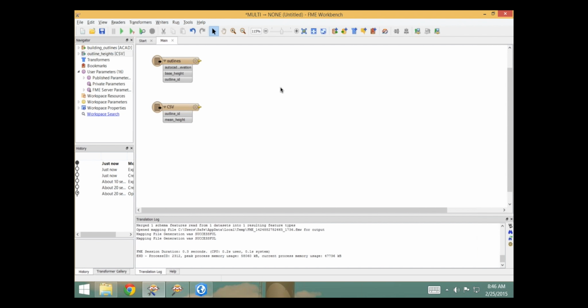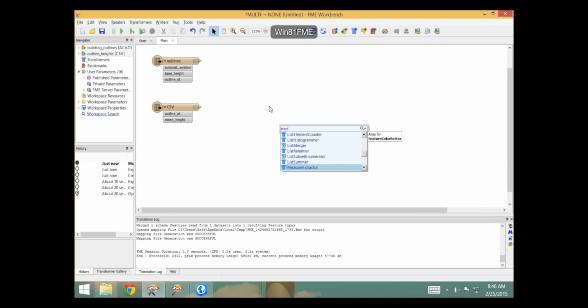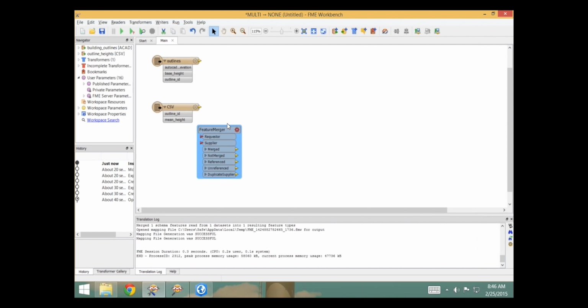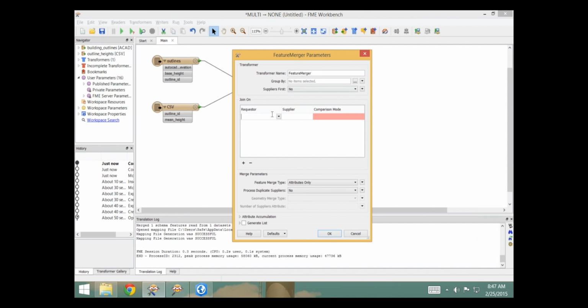Next I'm going to merge these. There's a whole bunch of different transformers. If I start typing the word merge, there's the FeatureMerger. That's the thing that's going to basically join the streams, which is not safe to do in Ghostbusters, but is safe to do here. The outlines are going to request information from the CSV, and we can join them on the outline ID column. On the requester side, we're going to join by outline ID. On the supplier side, which is the CSV, we've got the outline ID. There's your join, and everything is done.